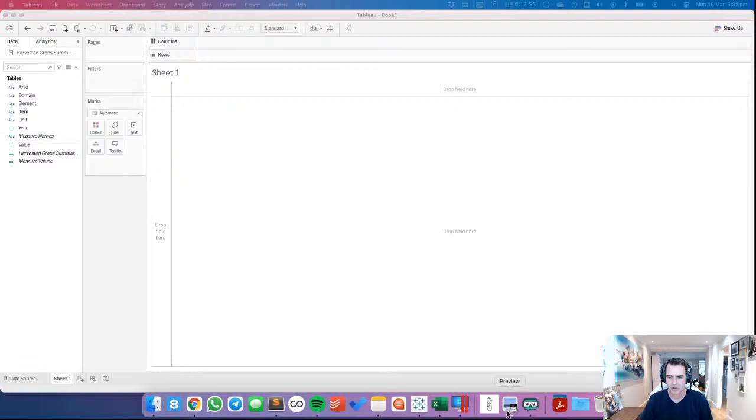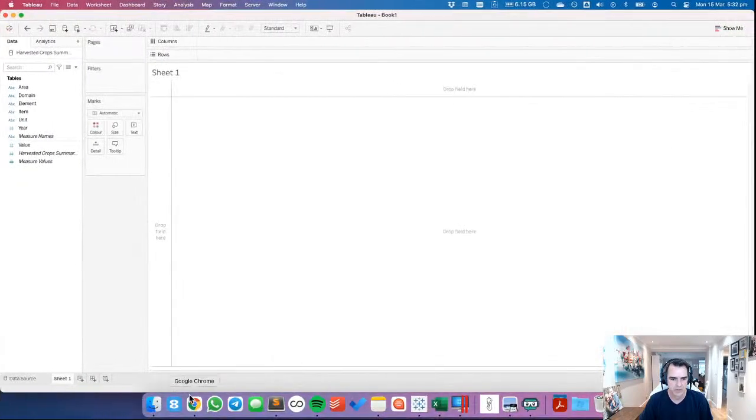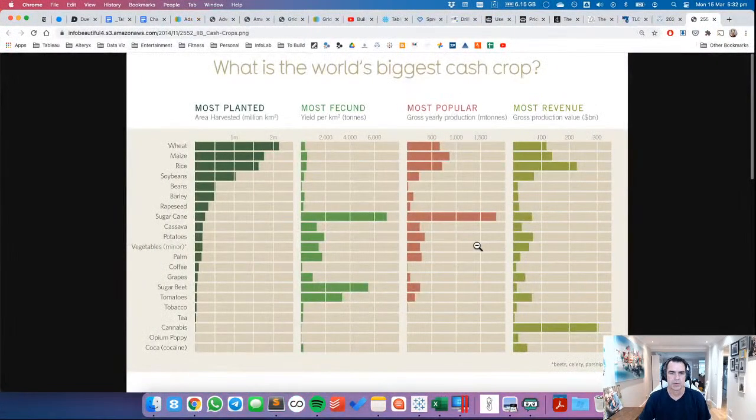Okay, so let's get started here. The first thing we want to do is look at the original visualization. This comes to us from Information is Beautiful, and there is a larger part of this at the bottom, but I'm just going to focus on the top here. So we're looking at the world's biggest cash crops, and it looks like there's maybe 20 or something like that.